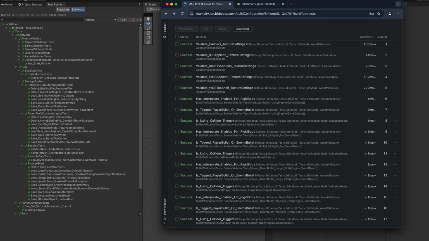In my projects, I have TeamCity doing that every time I push a new commit to my Git repository. That allows me to be sure nothing breaks in my game project and that the project remains in an overall healthy state.